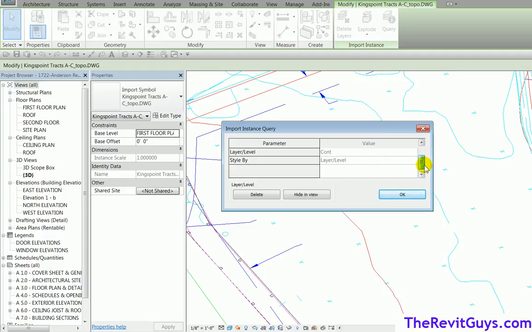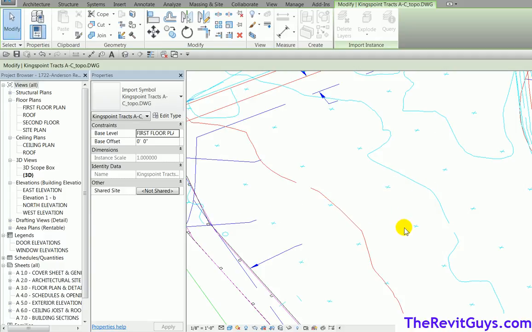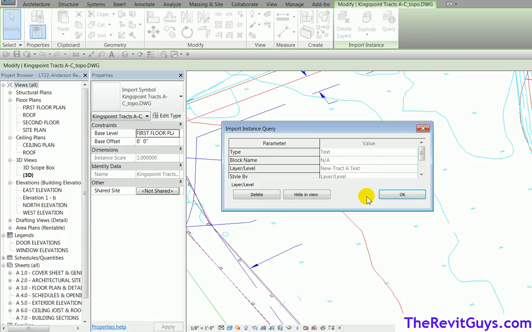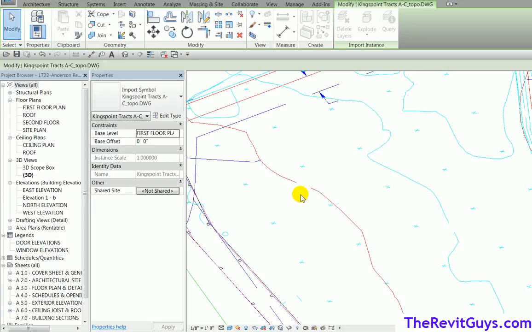There's some other things you can do too. You can actually use the hide tool to hide things. For instance, if I don't want to see certain elements that are in here, I can actually say hide in view. So it'll actually hide that layer. Notice the arrow just appeared. So you do have the ability to hide things quickly using that tool.